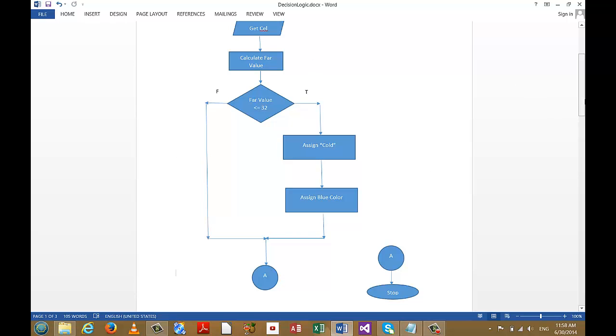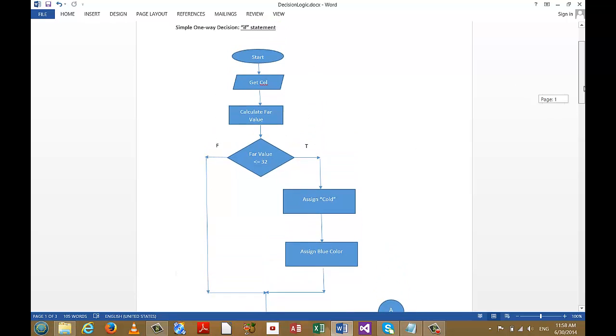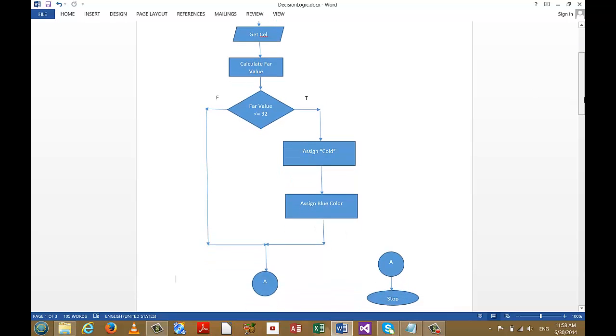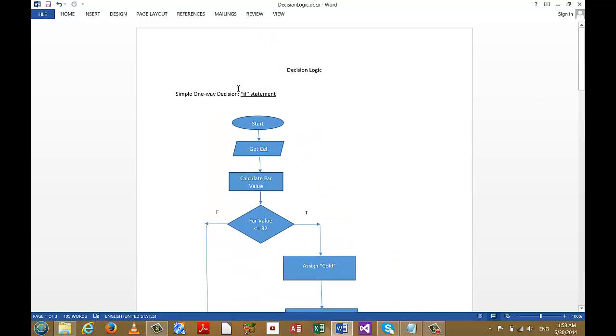On the other hand, if it receives a Celsius value that is then used in a calculation and calculates a Fahrenheit value that is greater than 32, then this Boolean expression evaluates false, and it would ignore the true path and instead take the false path, and when it takes the false path, it does nothing. That's the characteristics of a one-way decision structure.